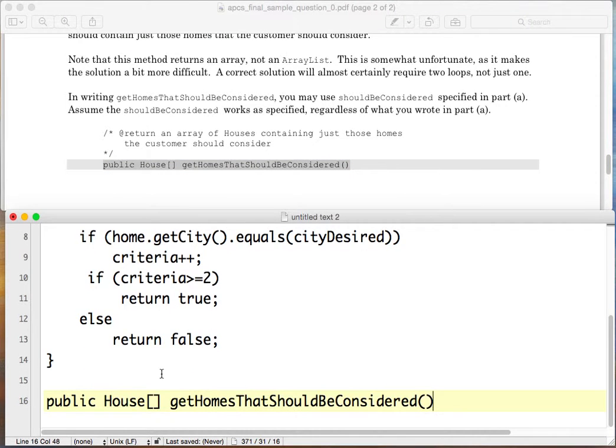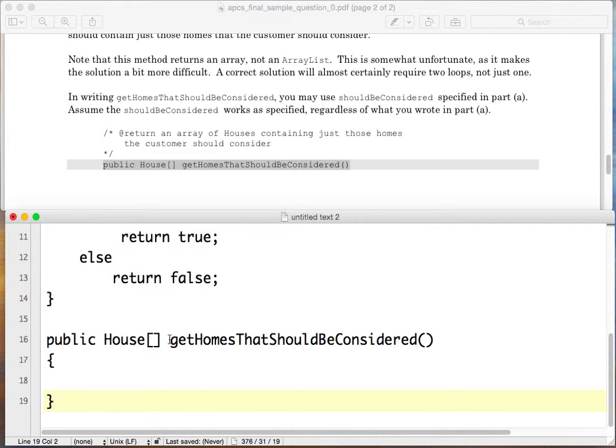So let's say down here. The tricky part of this one is, and I wrote this here, you're returning an array, not an array list. So how long should that array be? Well, it should be the number of homes that should be considered. We have no idea how many that is. So I think the only way to do this one is actually involving 2 for loops.